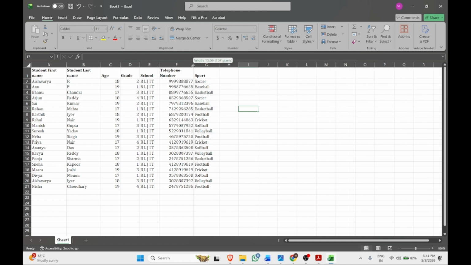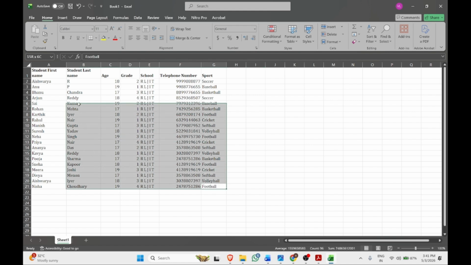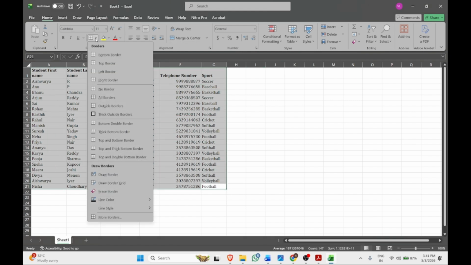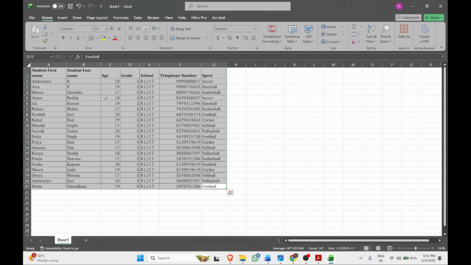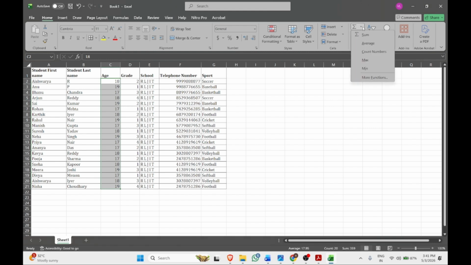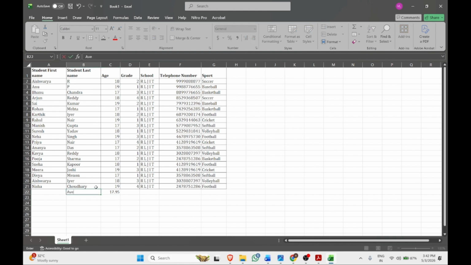Now once it is done, I need to print this. Select the whole thing, go to border, and take all borders. Before that, I need to find the average of age. So select the age, select the whole column, go to the sum dropdown and click on average. So here is your average. Just type here: average age is. Okay, so this is the average age.